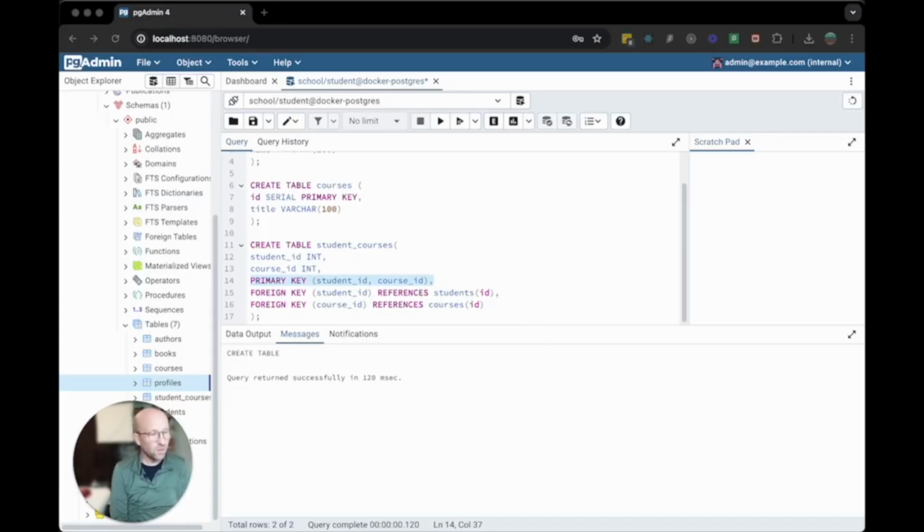So a student can enroll in multiple courses, but the combination of student ID and course ID must always be unique. So you cannot have the same student doing the same course twice, because it would have the same ID for both. That would not be allowed. Okay? So no duplicates, because it's a primary key which should be unique.